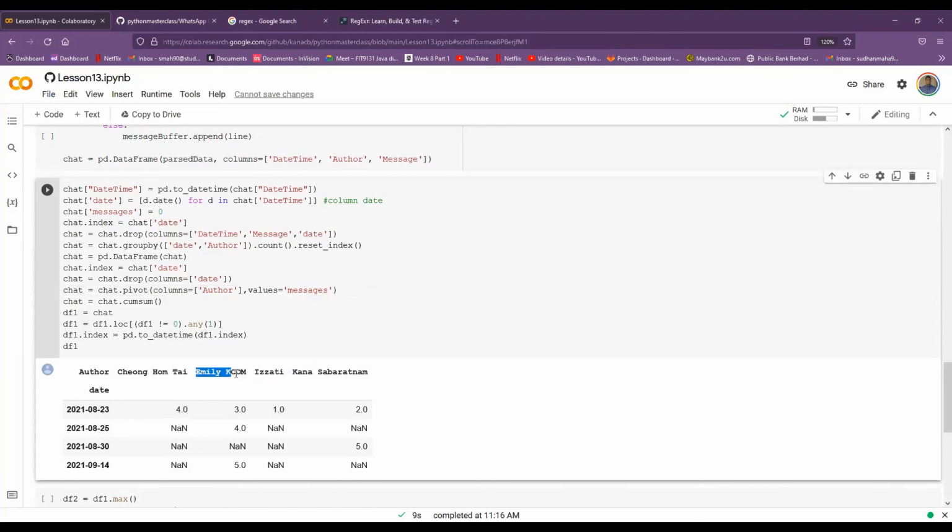This is a very important trick that you need to learn when you're massaging data: how to pivot a table.